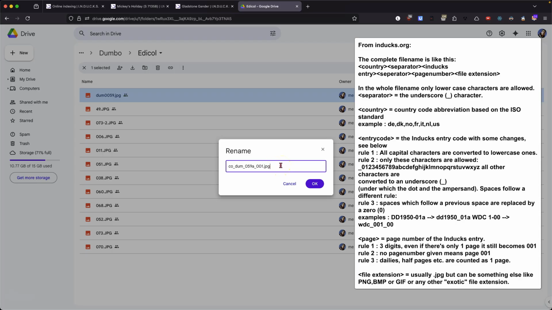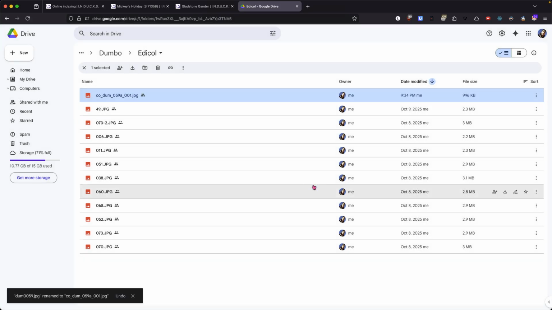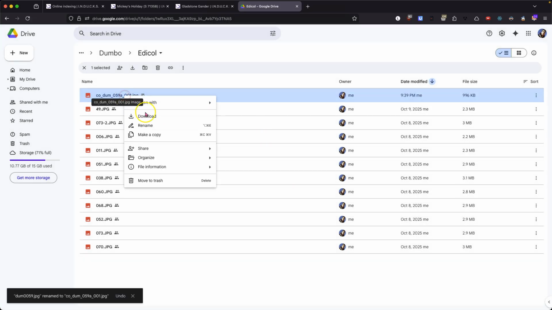And that's how you name front covers for INDUCKS. So it's the country code, the publication code, the issue number, and this sort of suffix of A_001 and the file extension. So once that's done, we can click OK. We can download this file.